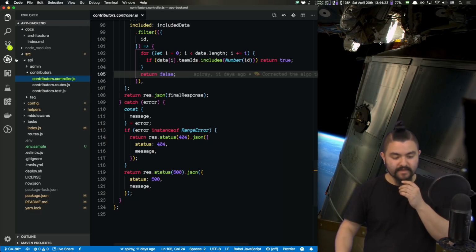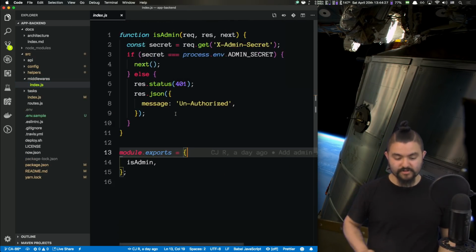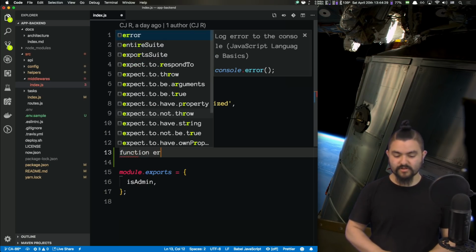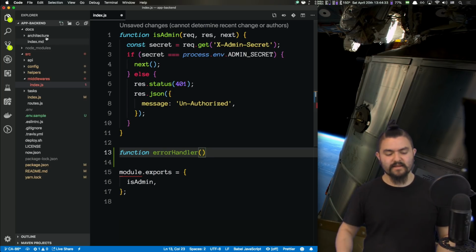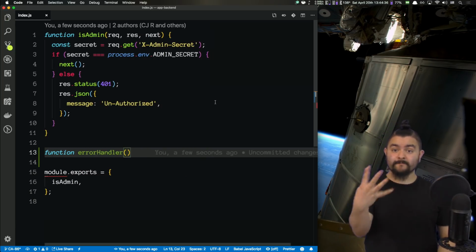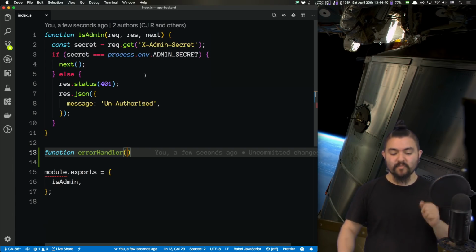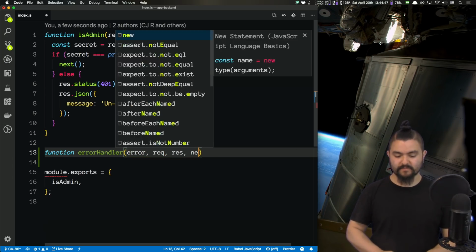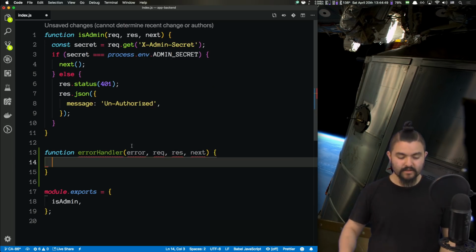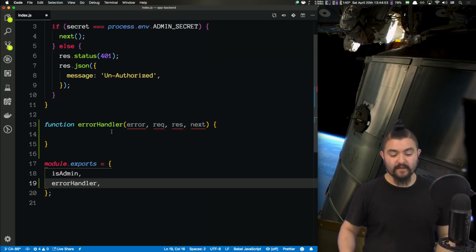So let's do that. In our middlewares, we're going to create a new function. We'll just call it errorHandler. And the way this works in Express is if it has 4 parameters instead of 3. So typically a middleware has req, res, and next. But if a middleware has 4, then it's an error handler. So with 4, you have error, req, res, and next. Cool, like that.